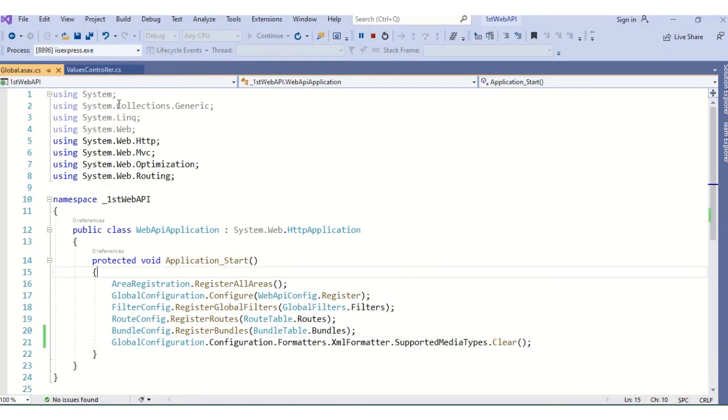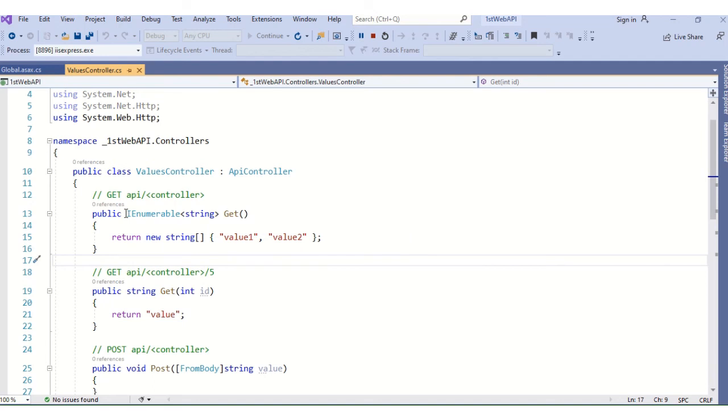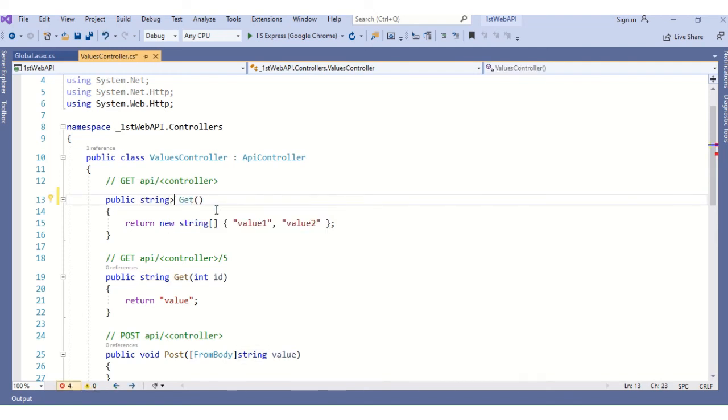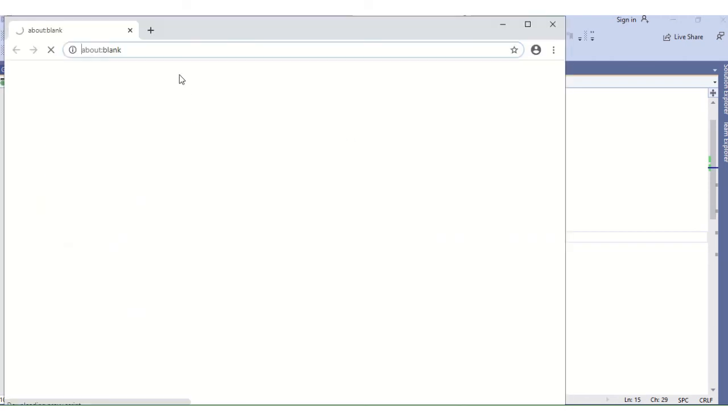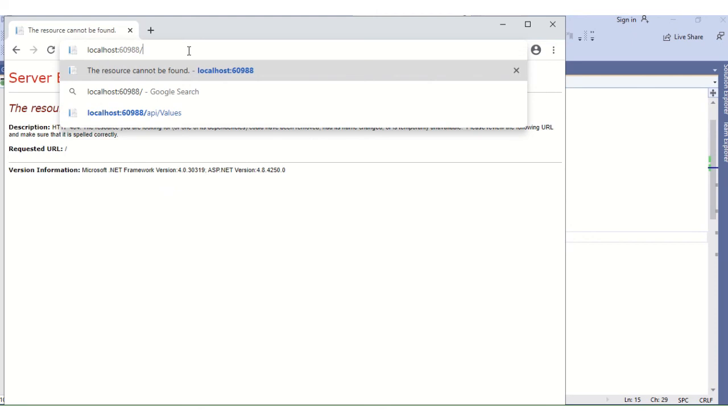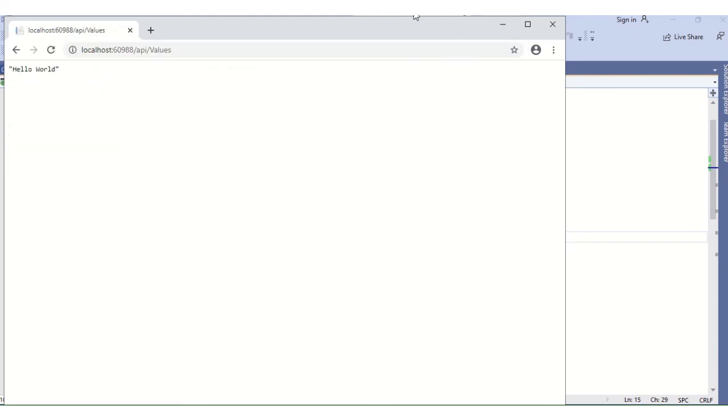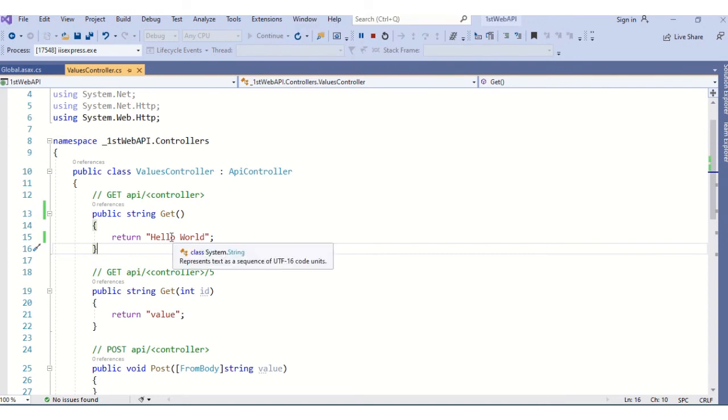Then we will see some other things. It is an IEnumerable of strings. Suppose I make it only string. Then I have to return a string, so I am writing here hello world. Save it, then run. I write api/values, and I am getting hello world. So now I have given the example of returning an array of strings and a single string.